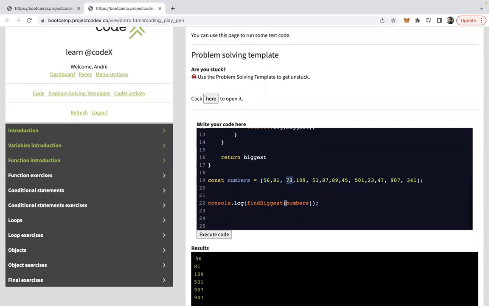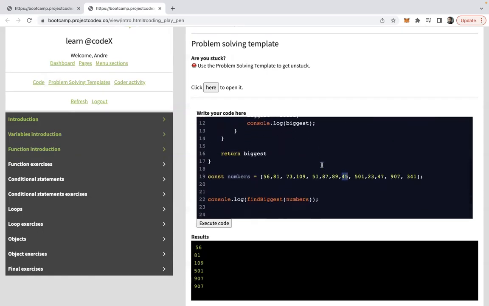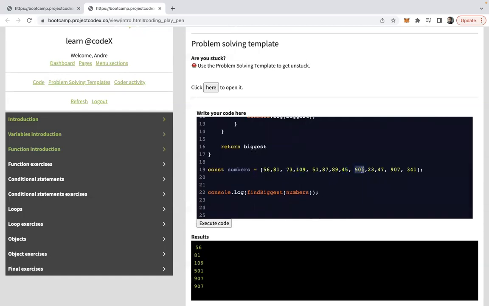109 is printed. 51 won't be printed because it's smaller than 109. Okay, it keeps going. This one is not printed. All of these numbers are not printed because they're smaller than 109. And then we get to 501, that's printed. 23 is not printed because it's smaller than 501. 47 not printed. And then we get to 907, which is printed. And then at the end, obviously we print the highest number here.